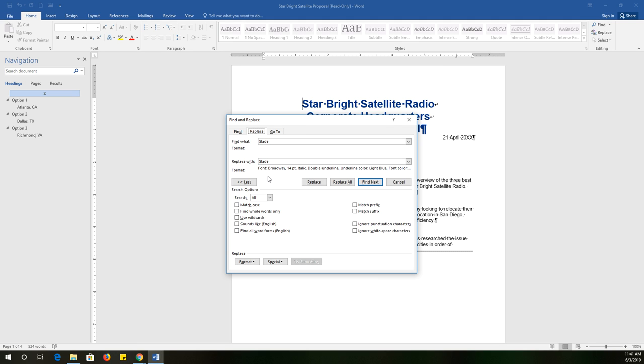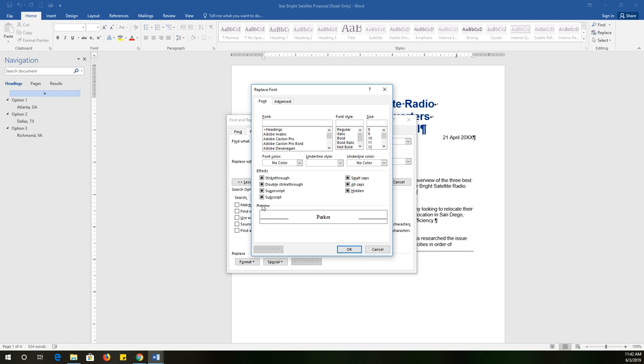Okay, and now we're going to go to Parker. We're going to type in Peter Parker, and replace it with Parker as well. Then we want to make sure that we change this to no formatting. So click No Formatting and that disappears. Now I want you guys to go through and change the format for the second Parker. Change it to whatever you want. Just make three or four different changes.